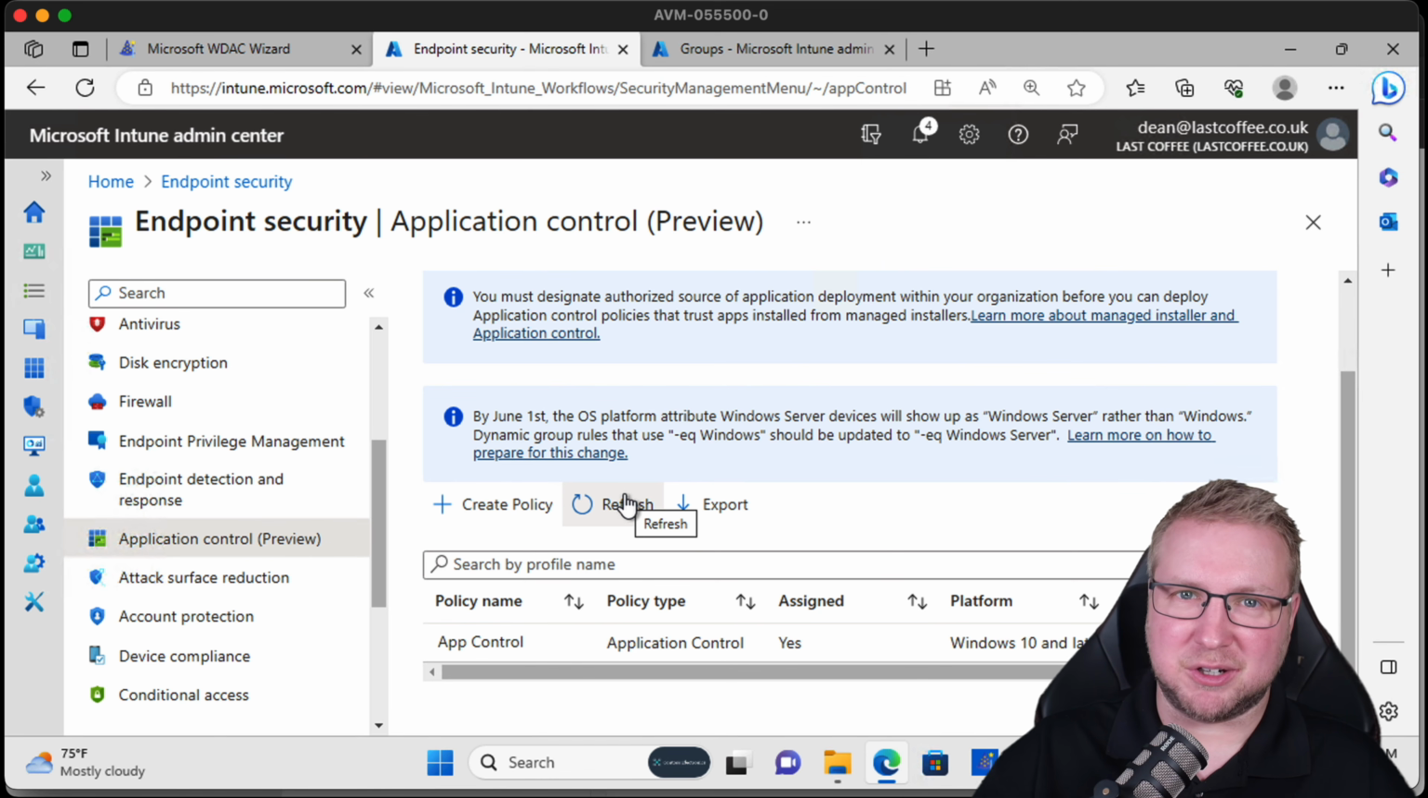Please, when you're configuring WDAC, make sure you take a lot more care and test a lot using the audit mode when you're configuring it. But for now, this is a much better workflow, a much improved workflow than we've had in the past.